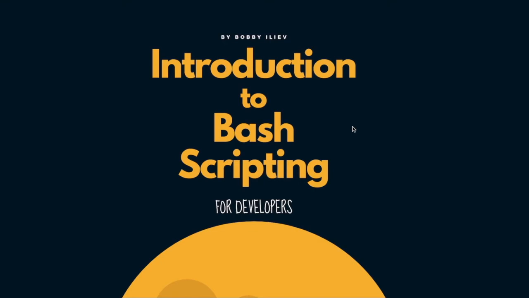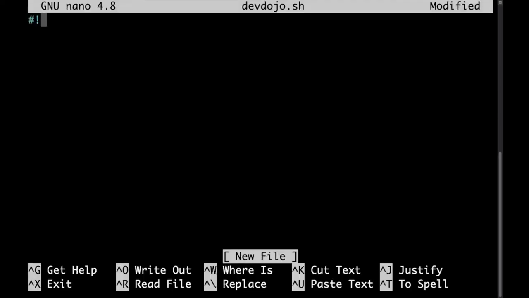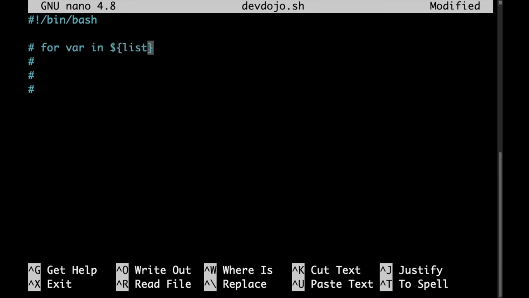So as always, let's get to our terminal, and let's actually delete the old file, and let's create a new one. We can delete the file with the rm command. Again, let's start with a shebang, and then let's put in comments the structure of a for loop. The structure of a for loop is just the for keyword, then variable name, then the in keyword, and then the list that we want to loop through. After that, on a second line, add the do keyword, followed by the commands that you would like to run. We close the for loop with the done keyword.